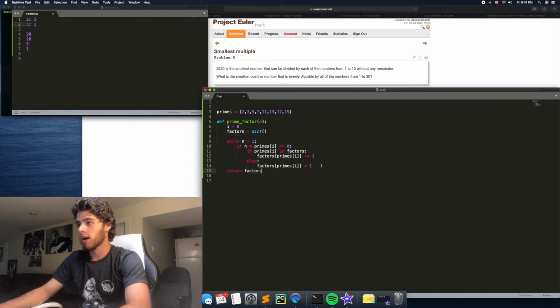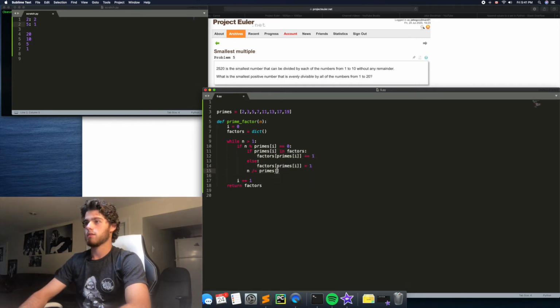Oh, we got to increment i each time, plus, and of course we got to change n, or else this loop will go on forever. So if n is divisible by primes at i, we'll keep track of it in our dictionary, and then n divide equal primes at i. Okay, so let's just see if this works.